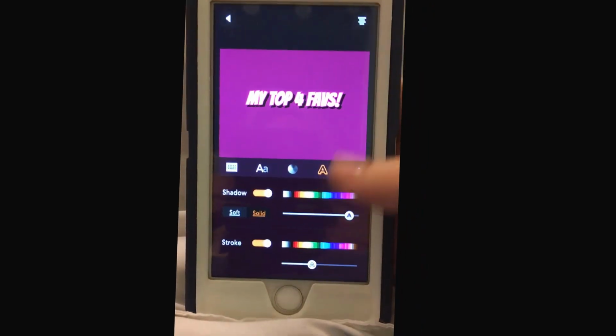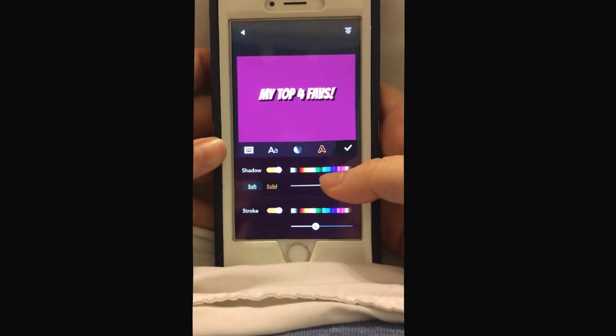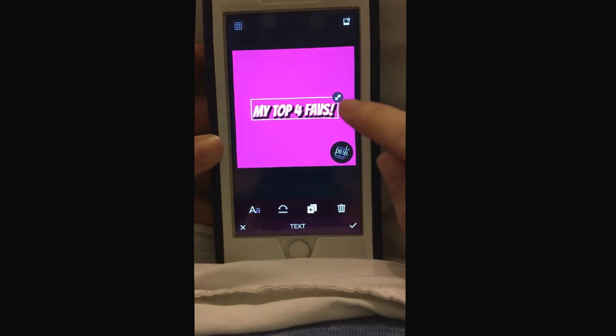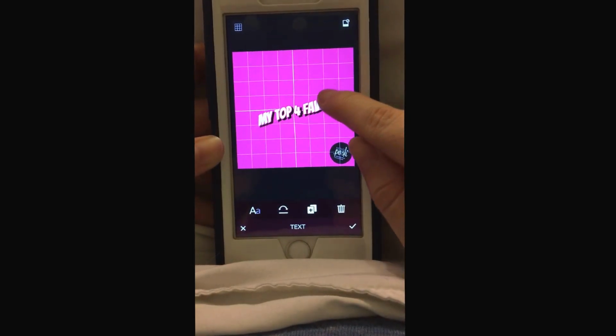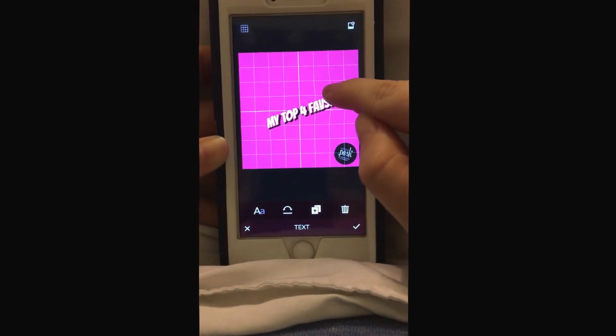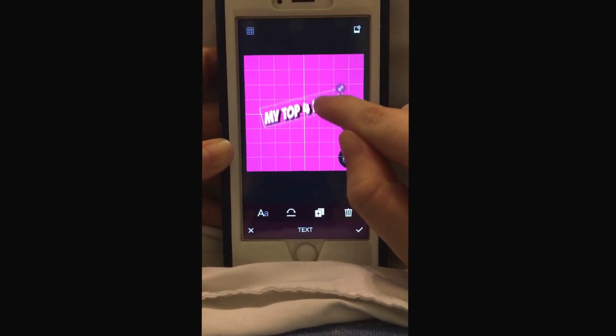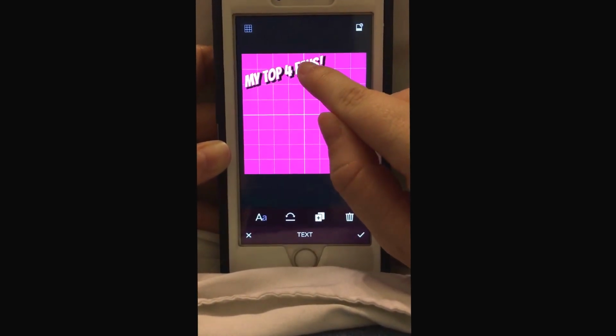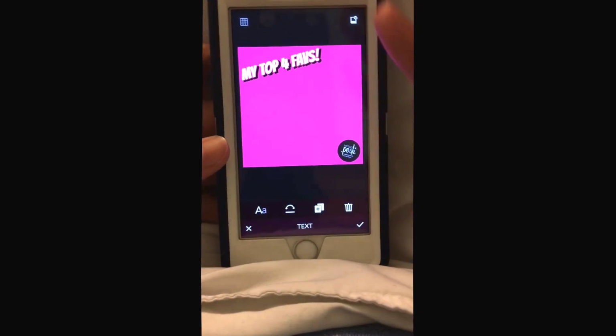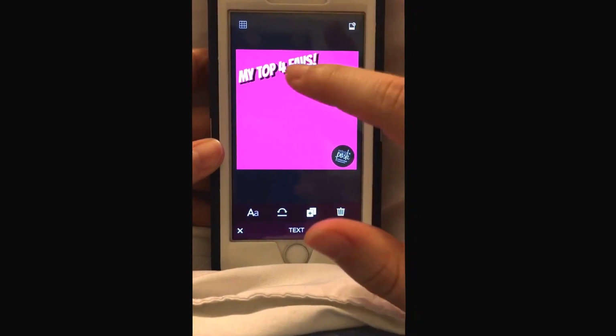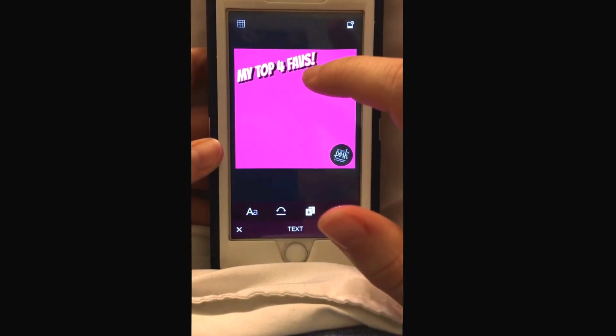So when it looks how you want it to look, all you do is click the little check mark, and it's going to be the same thing as the other. With the little arrow, you can spin it around, make it bigger, smaller, tilt it, however you like it. So when I have it how I like it, I place it where I want it. And easy peasy.